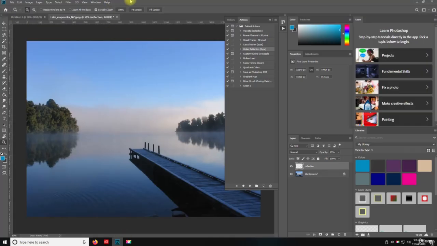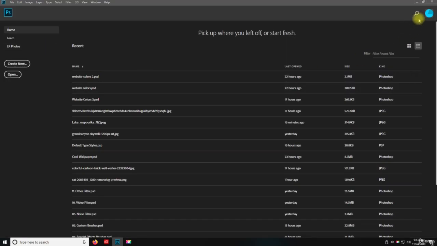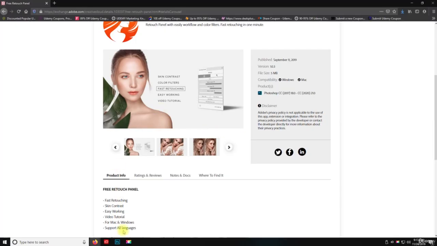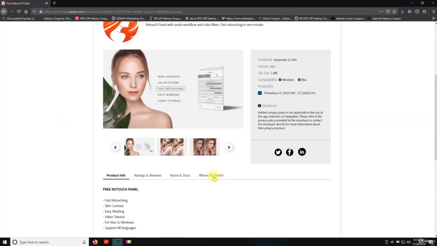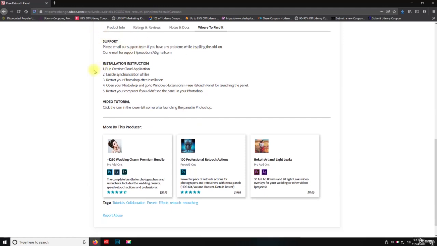So let's go to Photoshop. We're going to close all this out. We don't need to save that or this. Let's close Photoshop down and then reopen it, and then we should have access to it. Now we're going to click on where to find it, so we know where we need to go. So run Creative Cloud Application and analyze synchronization, restart Photoshop, open your Photoshop and go to Window Extensions, okay, and restart your computer if you don't see the panel in your Photoshop.